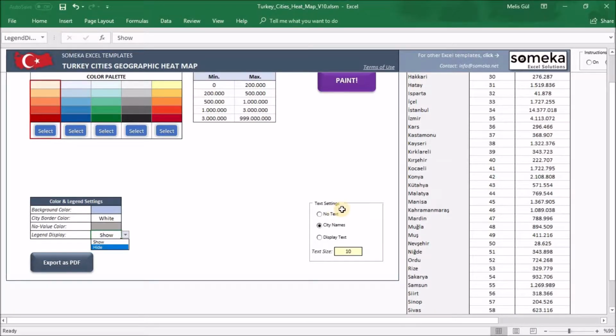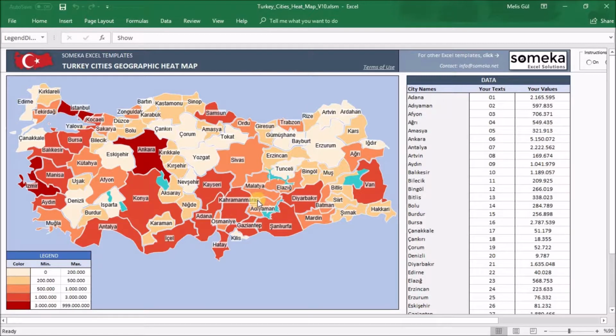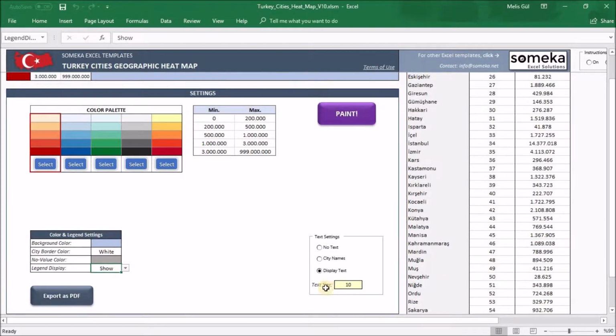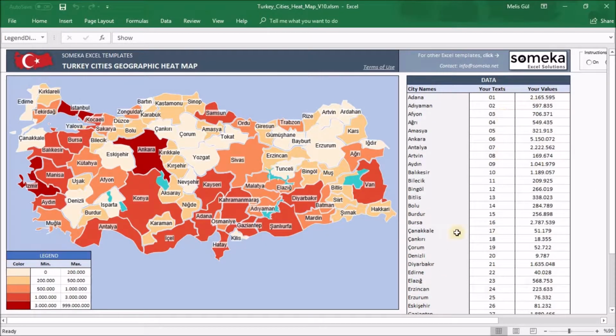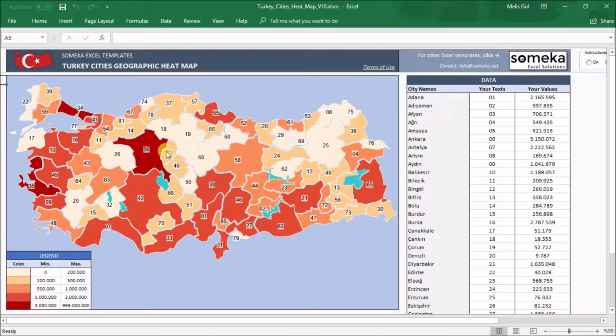Lastly, in the text settings part, it's all about showing the names of the cities on the heat map or not. So, when you click No Text, you will not see anything on the heat map, just the colors. And when you click Display Names, the heat map displays city names to you. And when you click Display Text, you will see your text part on the heat map. For example, we use city codes of Turkey, and if I choose Display Text, I will see the city codes on my heat map. Like this.